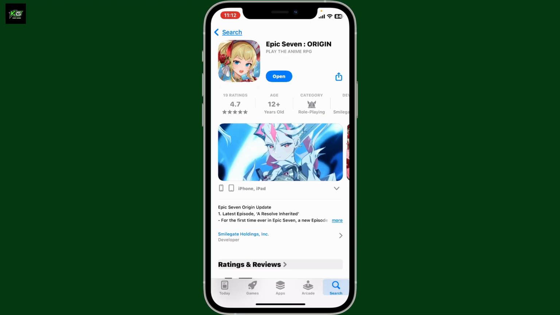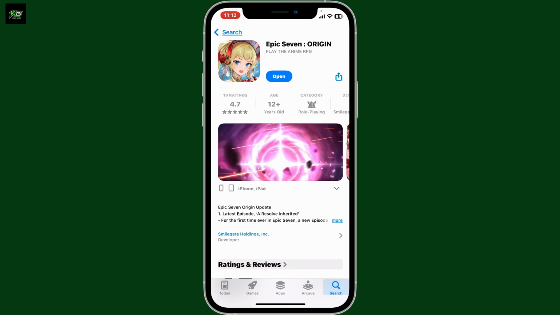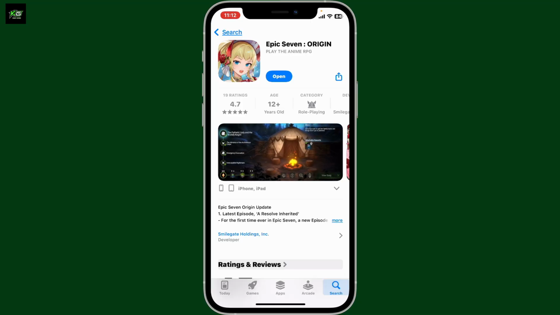So that's how you easily download Epic 7 right on your mobile device and start enjoying the game.